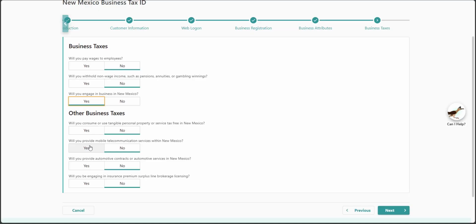You'll then be asked about special tax programs. Examples include fuel, tobacco, and cannabis excise. Click Next to see additional tax programs.